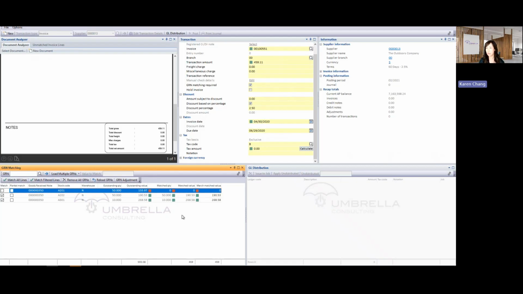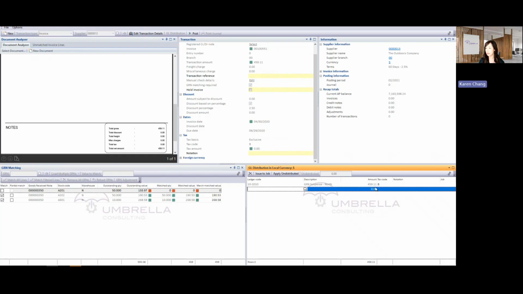So that's good enough. I'm going to proceed to GL distribution, and you'll see that it's automatically cleared my GRN suspense account, and I am now ready to post my invoice. And so that's just reduced a bunch of my time, because if I were to have entered that invoice manually, it would have taken me probably more than twice as long to verify all of the information, enter it in, check and match the GRN, and then check the GL distribution.